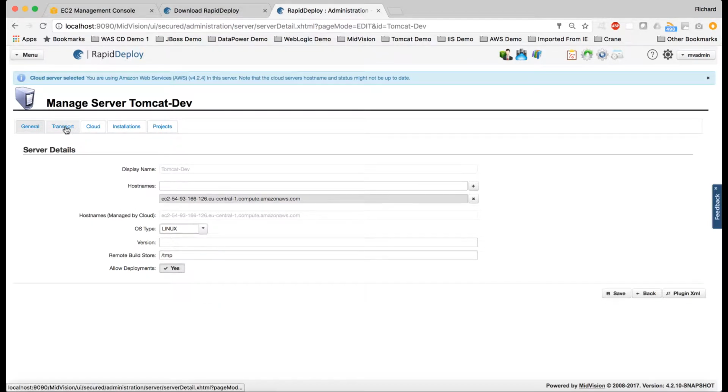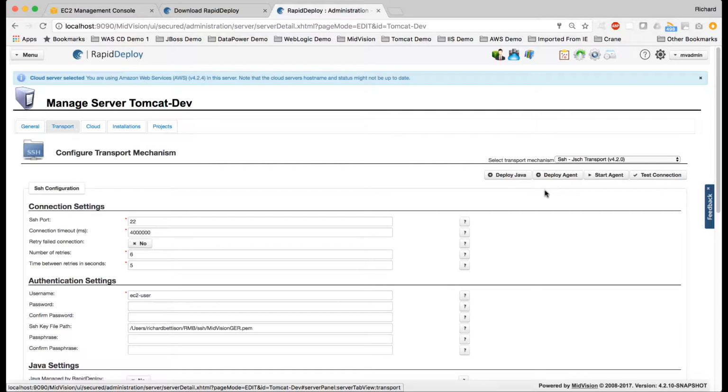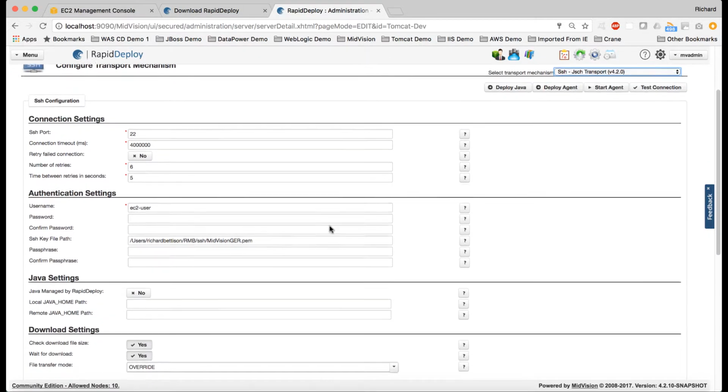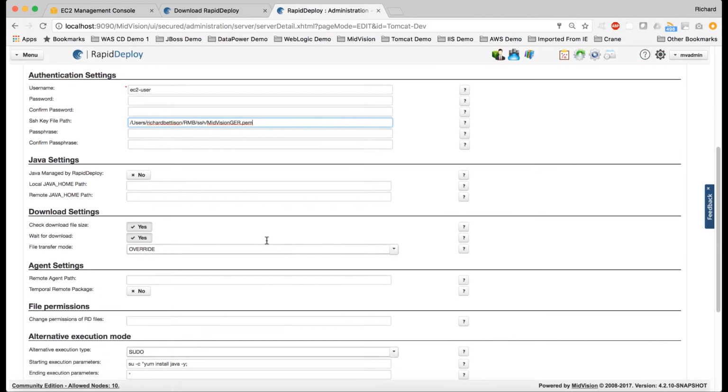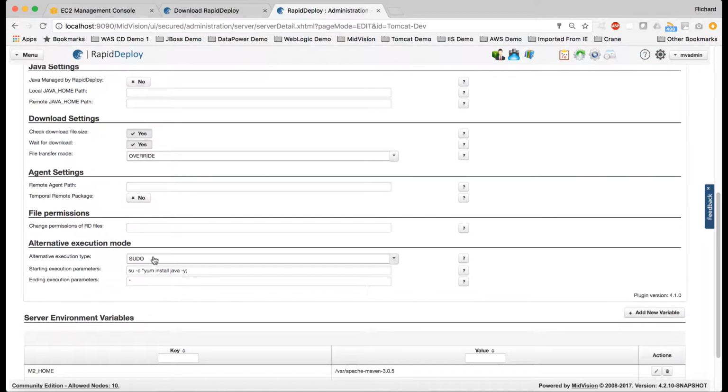Okay, let's go and have a look at the actual transport. So we're using the SSH JSCH transport. We could also, of course, use the remoting agent transport. We're connecting to port 22 as usual at this SSH. We're connecting as EC2 user. We've got a PEM file, but we're sudoing to root when we're actually running the deployment job. You may or may not choose to do that.